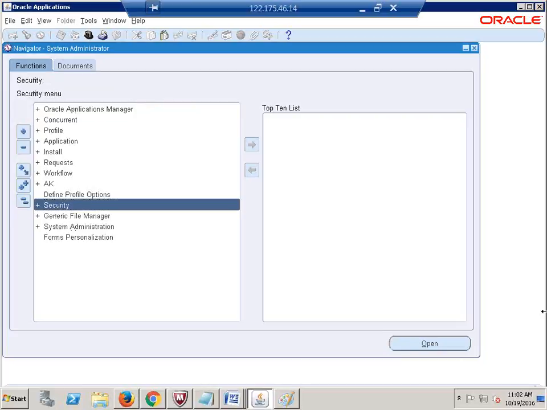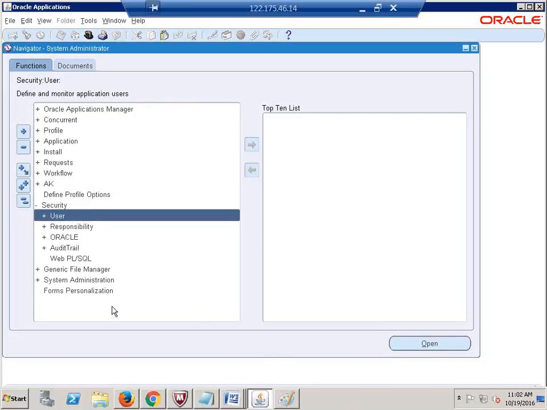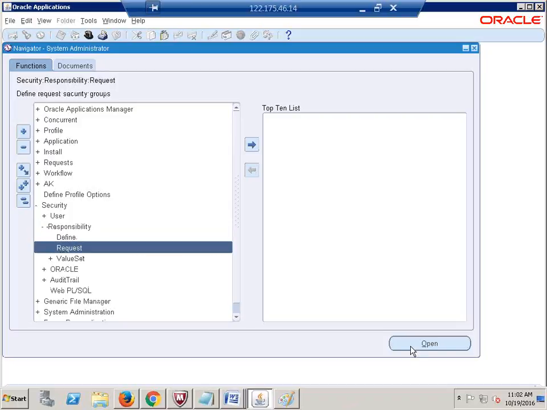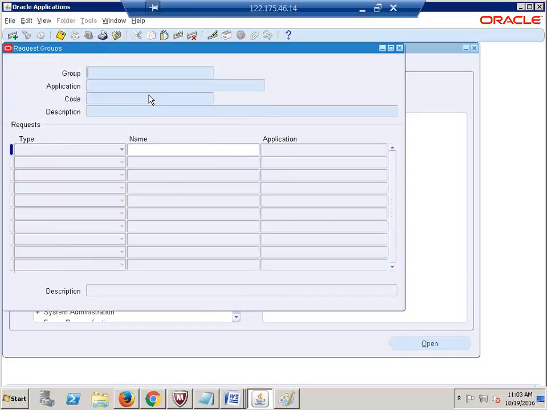So for that, take the navigation: security, responsibility, request. Please take all the points. We'll go and see within that request group what reports and programs we have. So security, responsibility, request. What is the request group name we used for the GL responsibility? This is one, right? You query with this name.